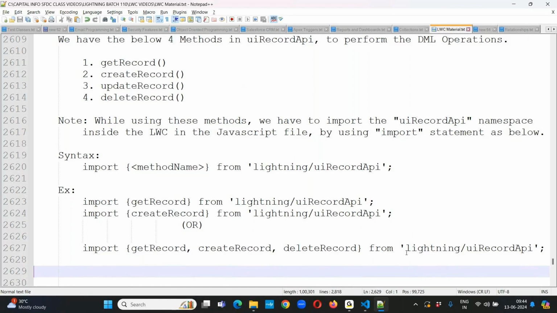So this is the prerequisite step. We already know this step is not new. With the track decorator, the API decorator, the wire decorator, and the toast messages during the show toast event, we have also imported our custom class methods. All these things we have used with import statements. Here also we are going to be using the built-in JavaScript methods.